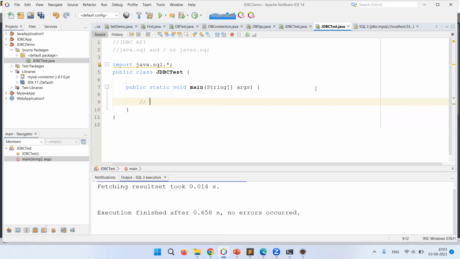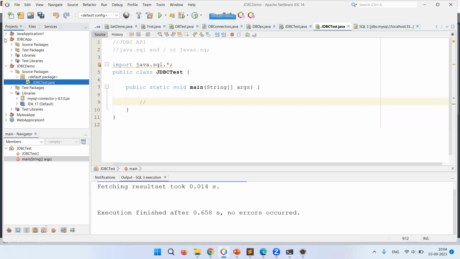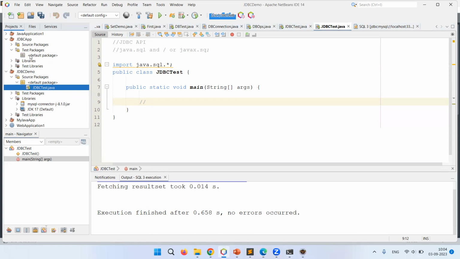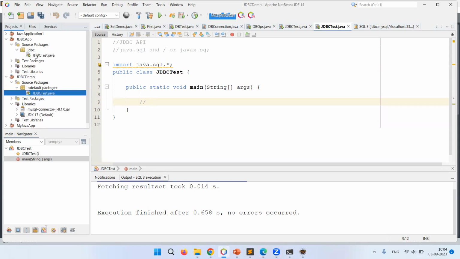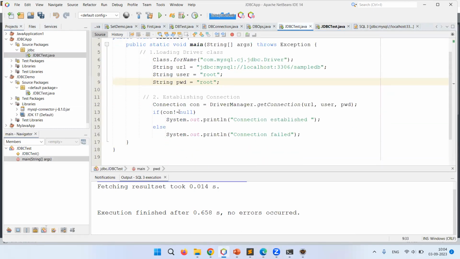This is just a configuration, how the environment has to be set up. What you require: you require Java, you require MySQL, you require a JDBC driver, and how you can add it. That's what I'm going to show you. If you want to see whether it is working or not, let me show you an example which I already have. This is what I have written.